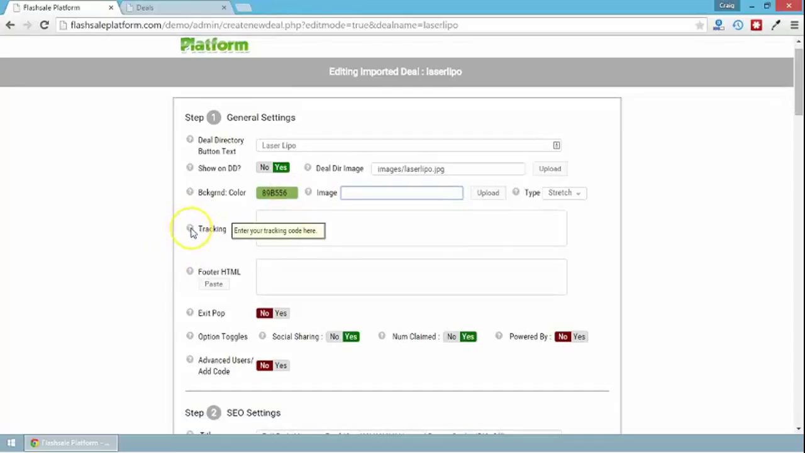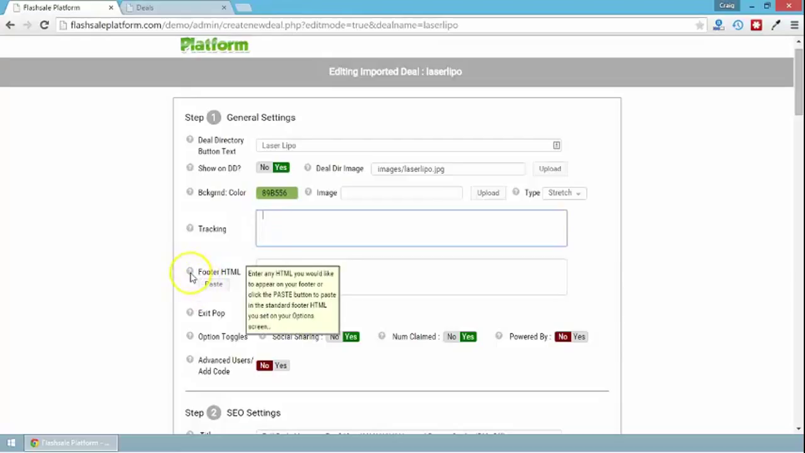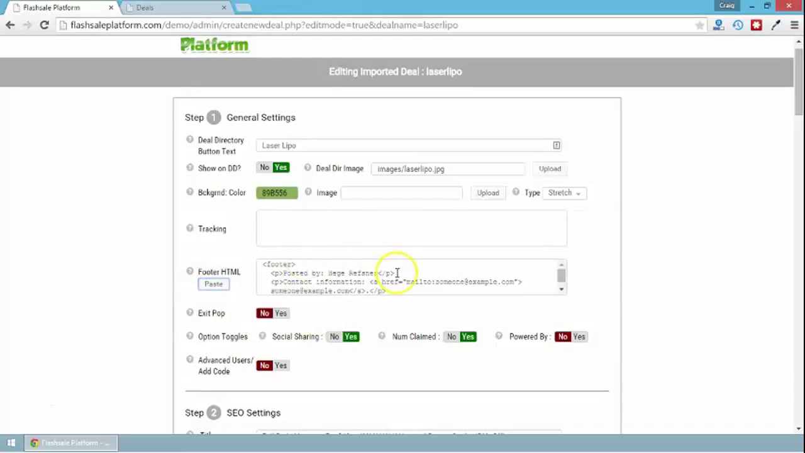Now wherever you put your cursor over one of these question marks, it's going to show you a tooltip. So this tracking code would be for your Google Analytics. Also you have the footer HTML, so every deal can have a separate footer, or if you click paste, it's going to pull in the footer that's in the options panel.